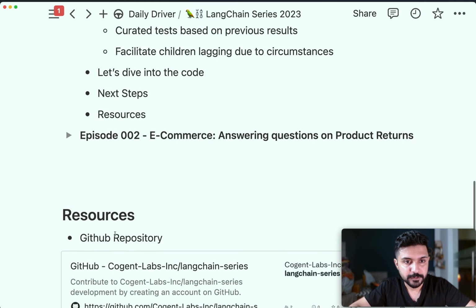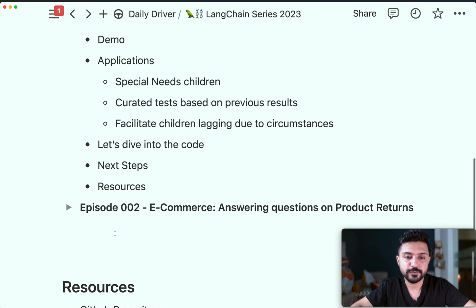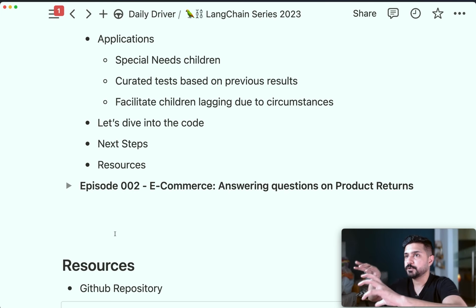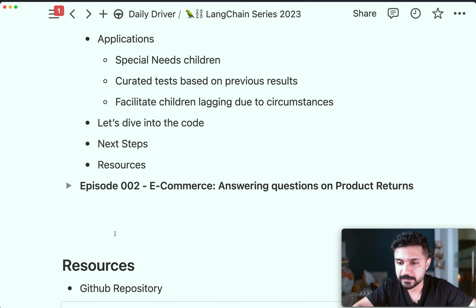Hope you had fun going through this. In the next episode we're going to build something in the e-commerce field. We're going to build a bot which is going to answer users' questions on product returns, and it's going to be interesting because we're going to involve a SQL agent in that. That agent is essentially going to query the database on the customer support executive's behalf, get information from the product returns table, and then communicate it to the user.